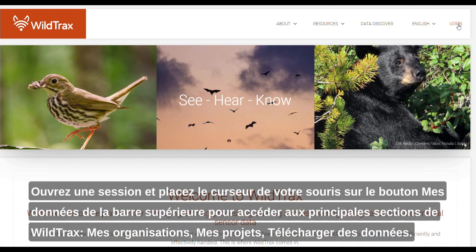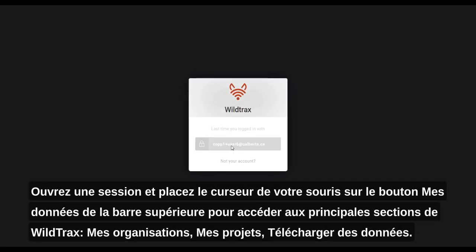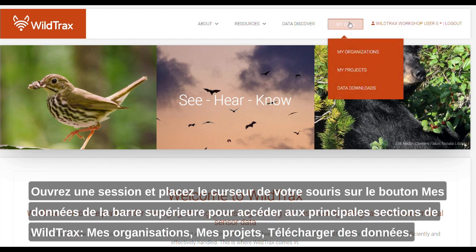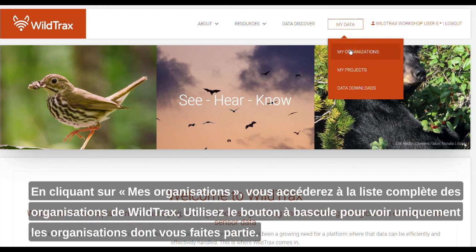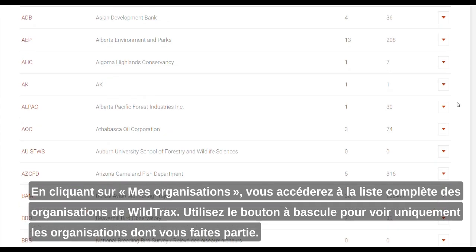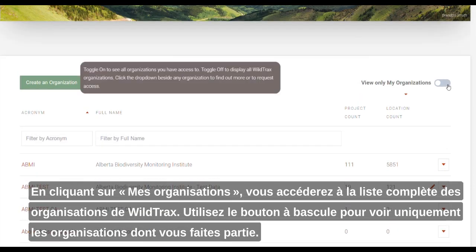First, log into your account. Then hover over the My Data button in the top ribbon. From here, you can link to the main sections of WildTrax: My Organizations, My Projects, and Data Downloads. Click on My Organizations. This will take you to the full list of all organizations that exist in WildTrax. You can also use the toggle to only see the organizations of which you are a member.